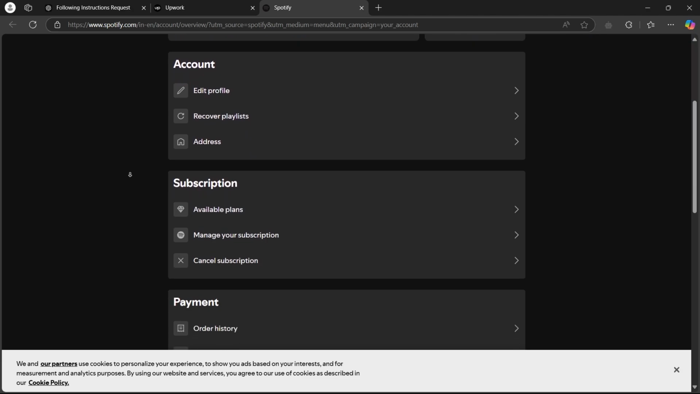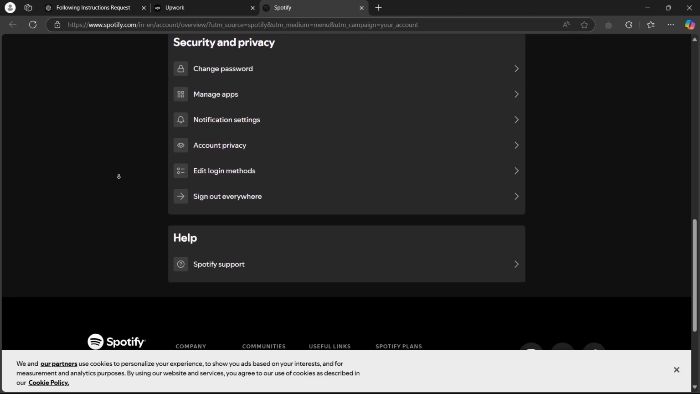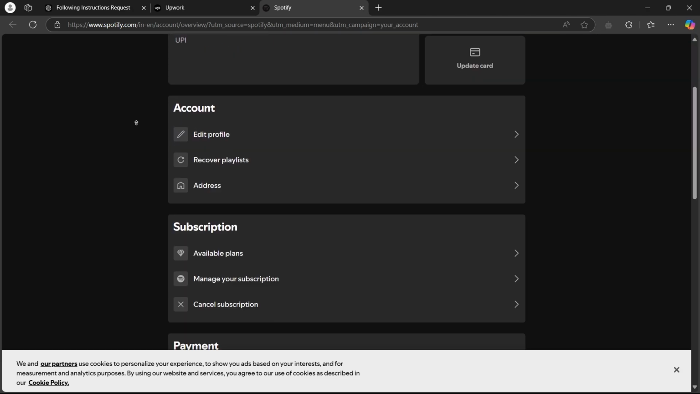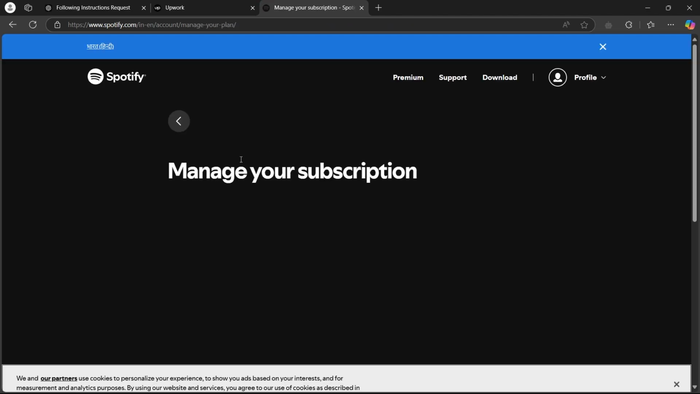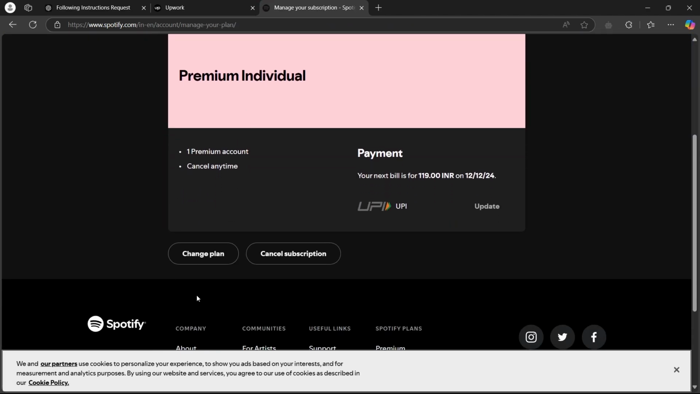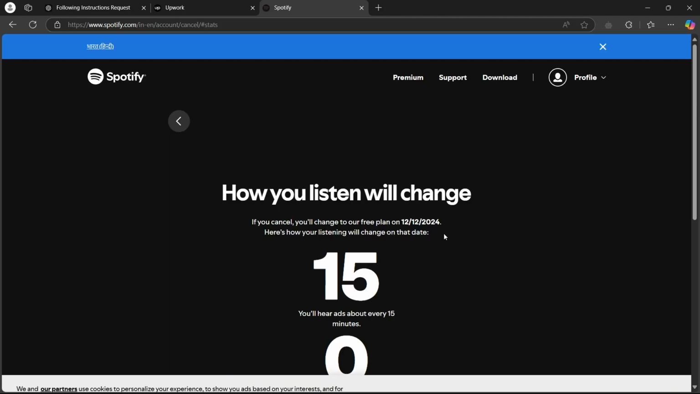Now, on this page, you will see account, subscription, payment, security, and help option. You'll have to just click on your current plan that you're seeing just right here. It is going to take you to this manage your subscription page where you'll have to click on cancel subscription.